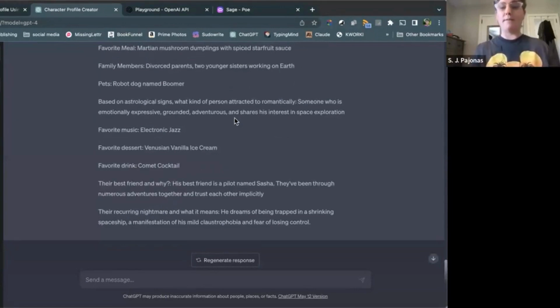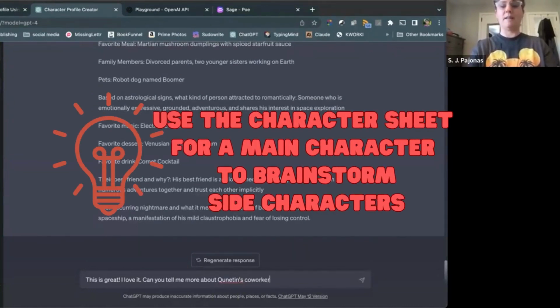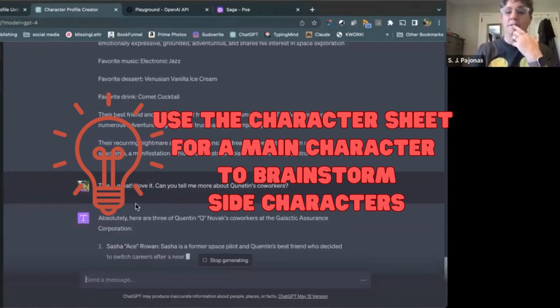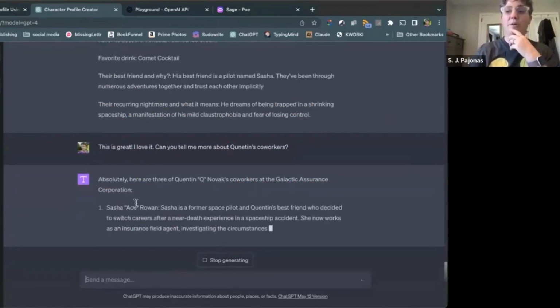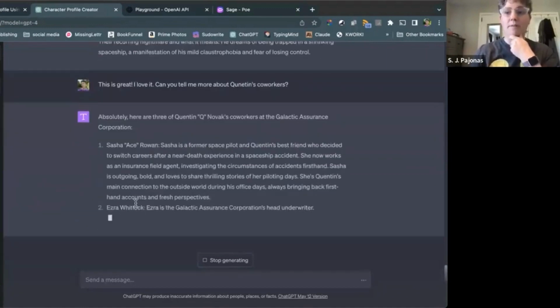Now that we have all of this information about this character, we can start to interview and ask more about them. Okay, so let's start with, this is great. I love it. Can you tell me more about Quentin's coworkers? So let's say you only know about your first character in your book, and you haven't really thought much about the people around this person.